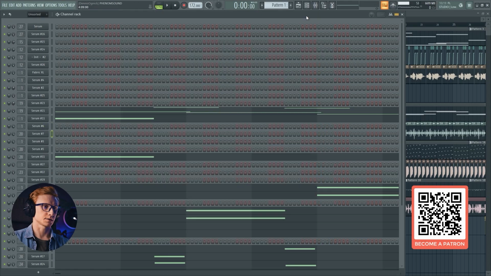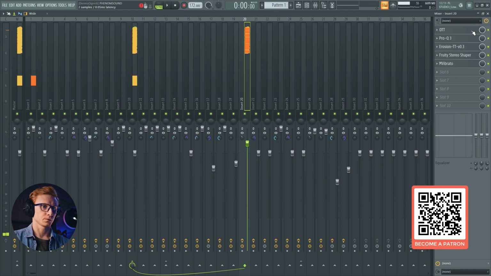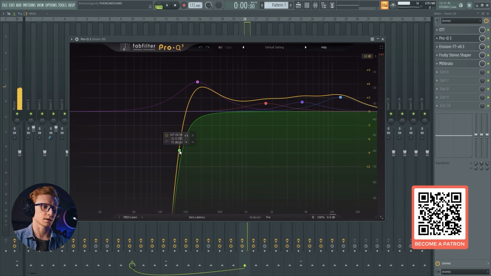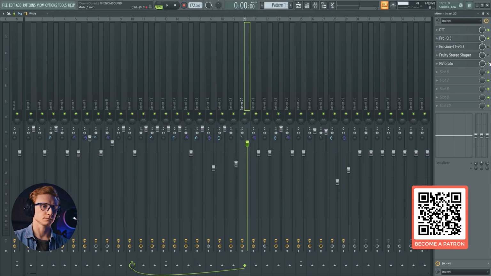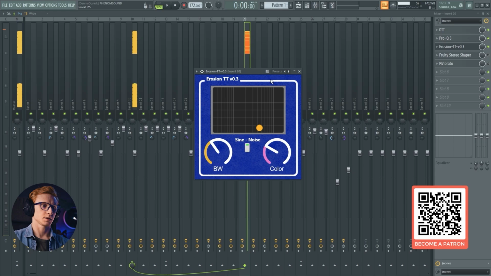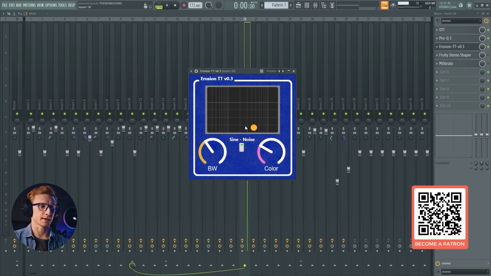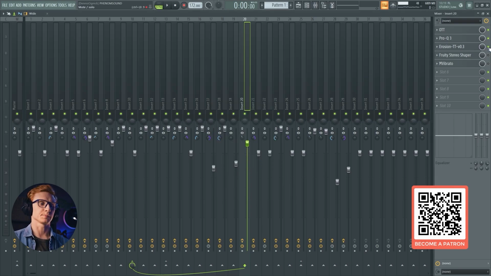And I'm setting it to another insert with pretty much the same compression, EQing, but I'm cutting everything below 170 Hz. Then I'm adding the Erosion. It's a free replica of the Ableton Live plugin that makes things noisy, but in this case I'm using it for the opposite purpose, to reduce the noise.